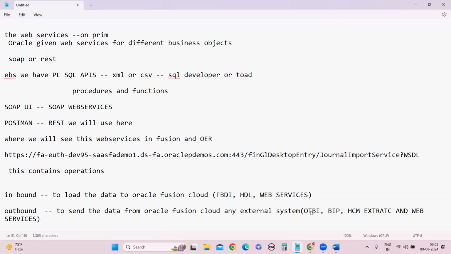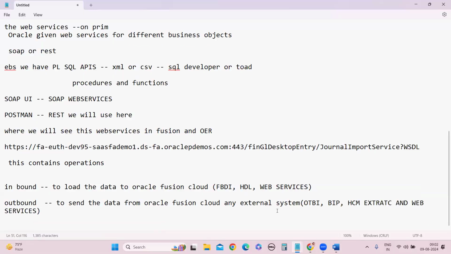It will cover all three modules, HCM, Finance, and Supply. Yes, web services will cover all modules. But HCM extract will not be there in finance, right? Yes. See, this is divided. BIP, OTBI, it will be all modules. HCM extract will be used only for HCM.